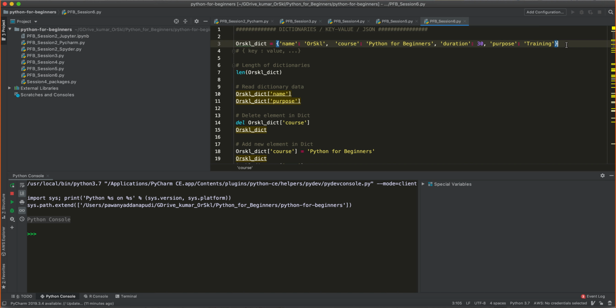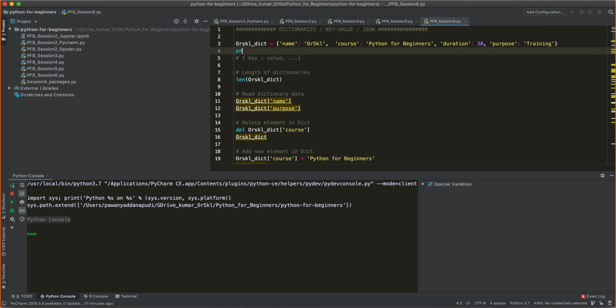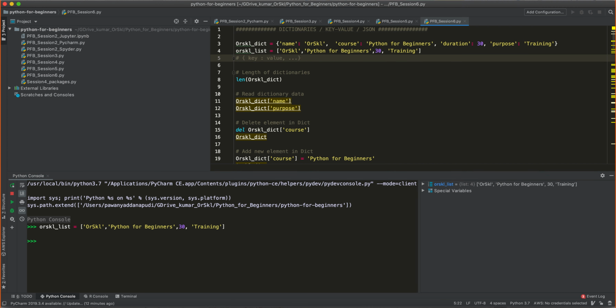Likewise, whenever you create a list, right? For example, if I have to represent the same thing in the list, I would just say like this. So Oracle is the first element, and the second element is my Python for beginners, and the third element would be 30, the fourth element would be training, right? So if I have to access each and every element of this list, how do I do that? I learned in the past session.